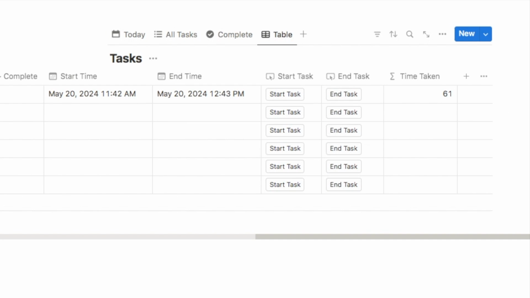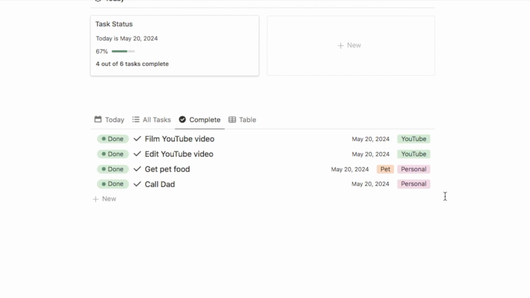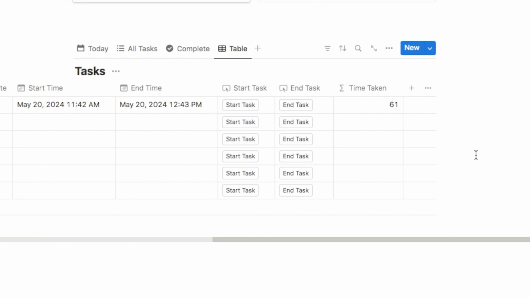Now, I also think that it'd be useful if the time the task took would display on this complete tab that we set up here. So you can just look at the tasks that you've completed, and it would display alongside how long each task took. Now, currently, our time taken formula displays in minutes, but I'd rather it display in minutes if it's less than an hour, but if it's over an hour, it would be displayed in hours, because I think that would be an easier format to understand. Now we can use another formula to do that.